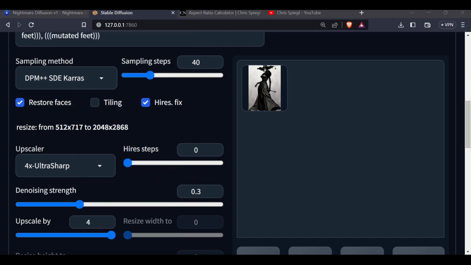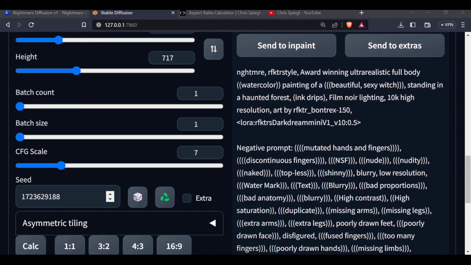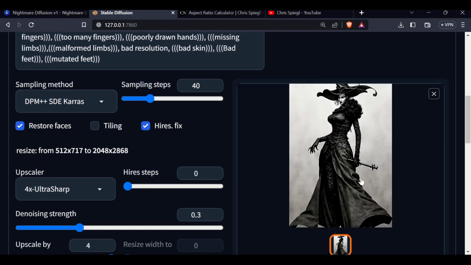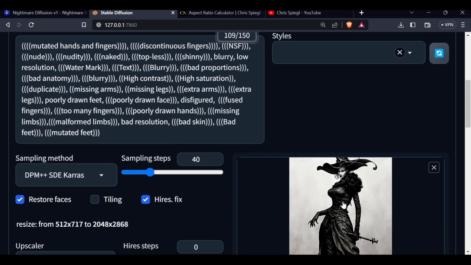Let me get rid of this. I would generate. I wouldn't keep the seed, and I would just generate more pictures and see what else I got in this little aesthetic, and see if I could get something else that would go for Displate, Pinterest, whatever else you were generating for.